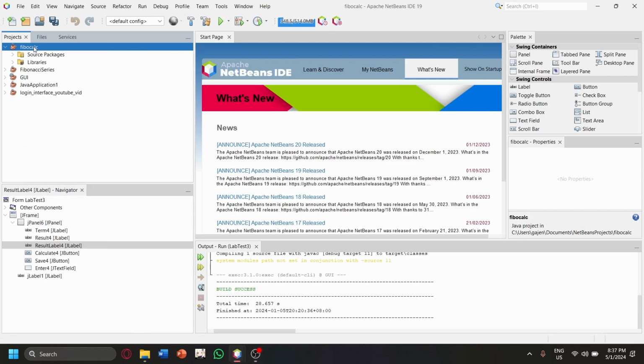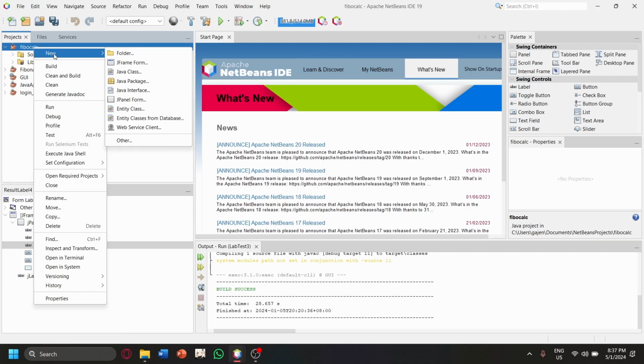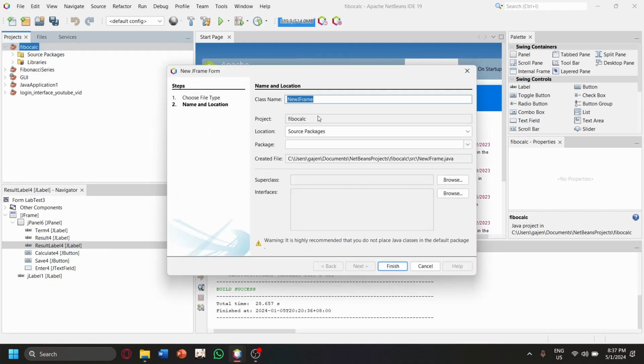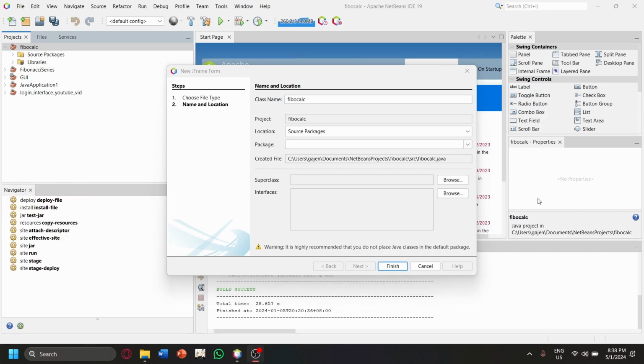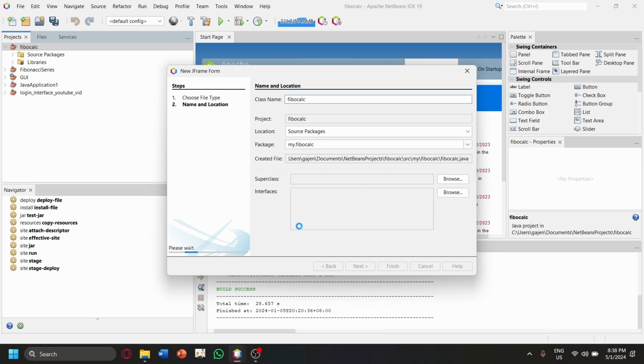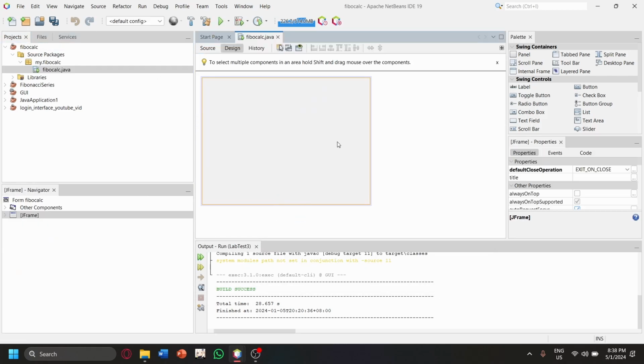So now we'll be clicking on the app right here, new JFrame form. And over here also we can call it whatever you want it to be. Call this thing the FiboCalc frame, for example. For the package, you're going to call it my.FiboCalc. You're going to click finish. So now we have a basic JFrame form over here.